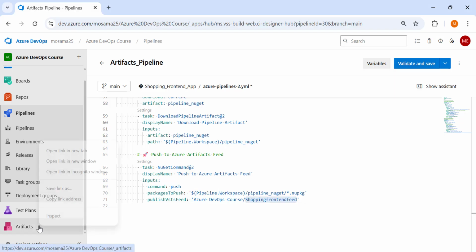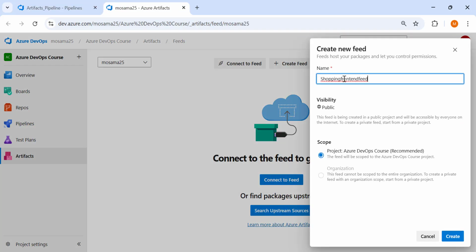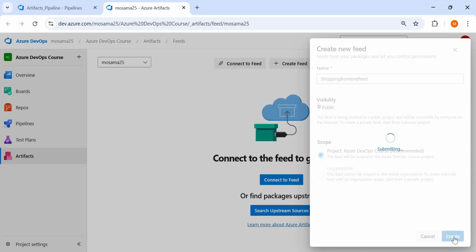So let's go to Azure Artifacts and create a feed for it. We will name the feed with the same name, and this feed will be public because we are using a public project. If it is a private project, you can choose if it is for your private project or for the organization. So let's create it.